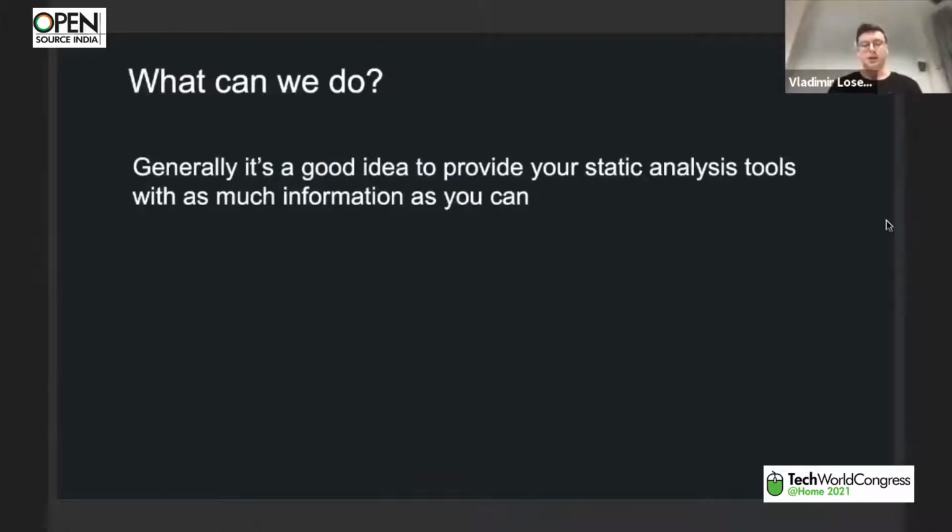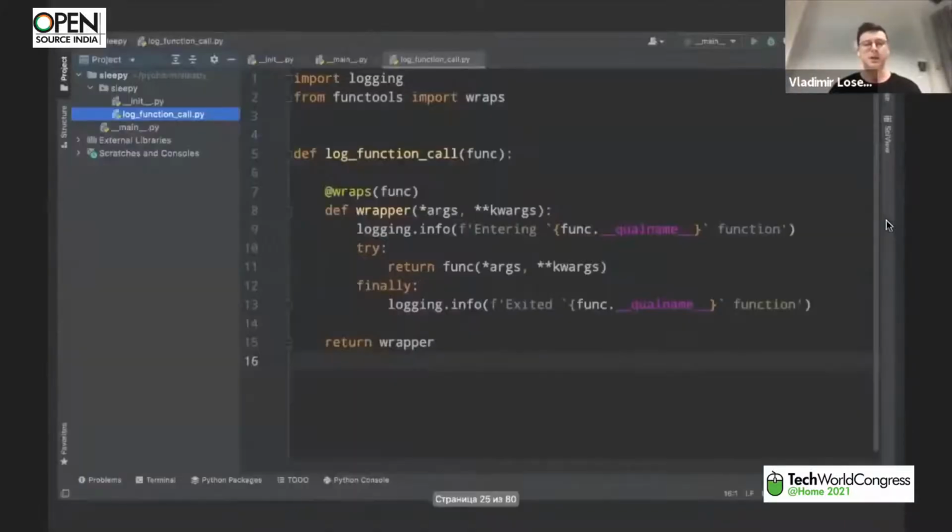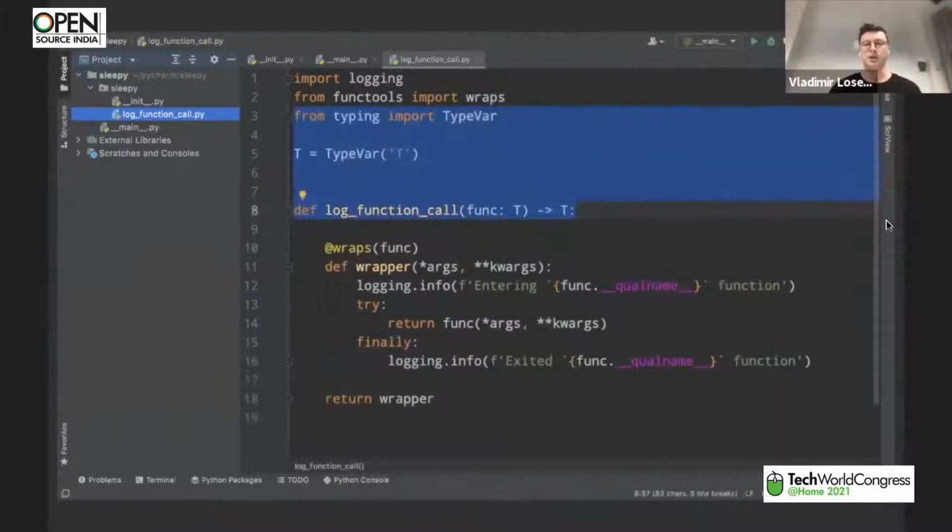What can we do to help the IDE highlight the signatures and give us hints? Well, generally, the good idea is to provide our IDE with as much information as we can in our code. In this particular case, we could do something like this. Our original decorator looked like this, and we can provide additional information in the form of typing. So here we are telling our IDE that the log function call accepts something and returns something of the same type.